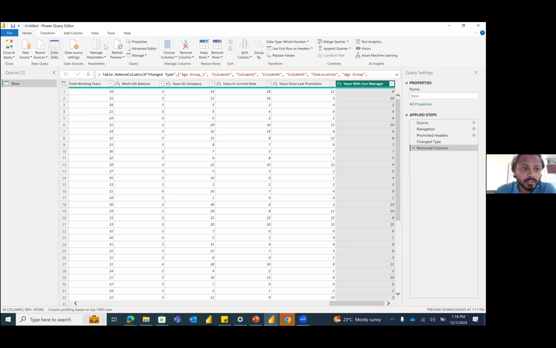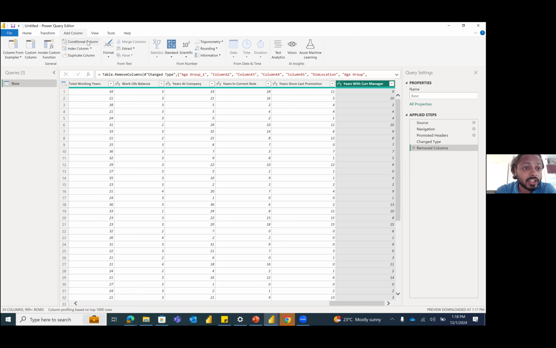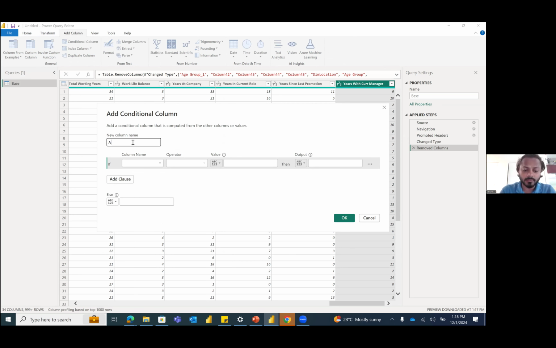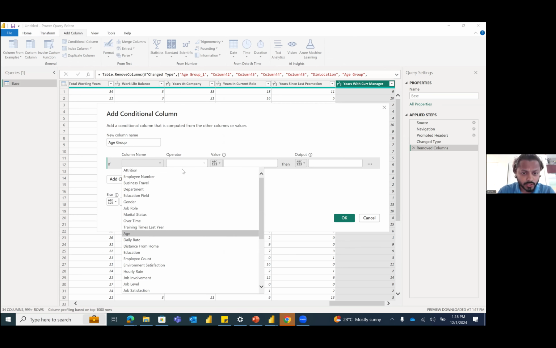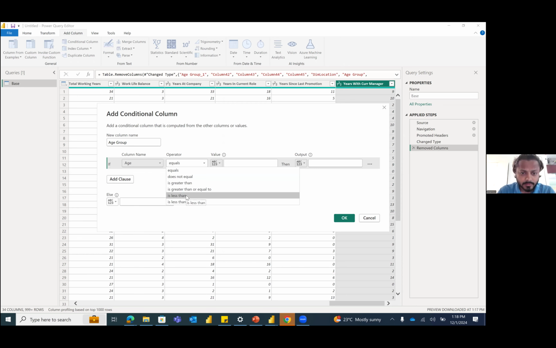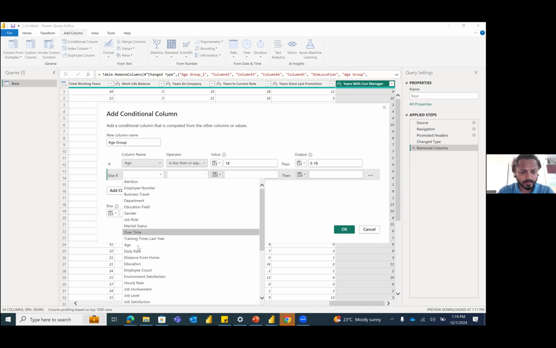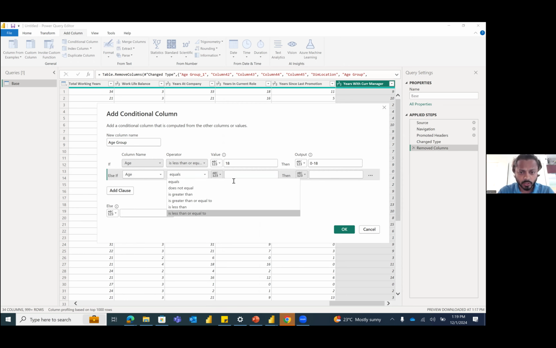Here it's totally straightforward. Click on add, click on conditional column, and instead of this custom name, we can say age group. And if column name, here it will be age. If it is less than or equal to, let's say, 18. So this is my 0 to 18. Else, add a clause as age, if it is less than or equal to, let's say, 29 or let's say 30. So it should be 19 to 30.